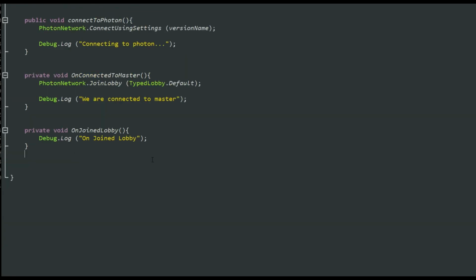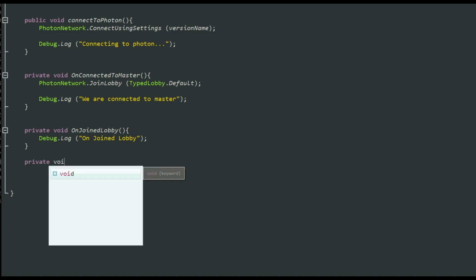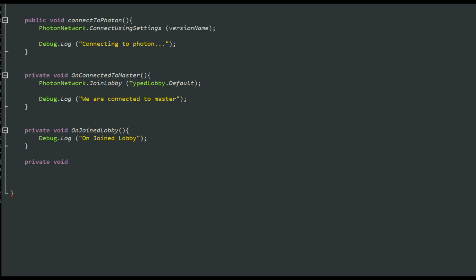Awesome guys, so now we are going to add another built-in function which is going to identify if our player got disconnected in the middle of the game. So it's another private void, whose name is a bit long, so I'm just going to copy and paste it.